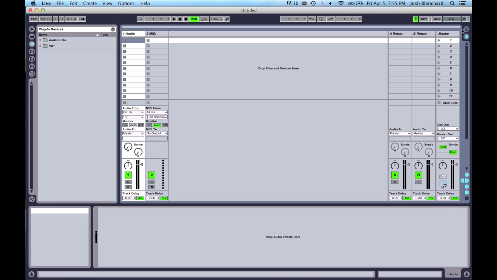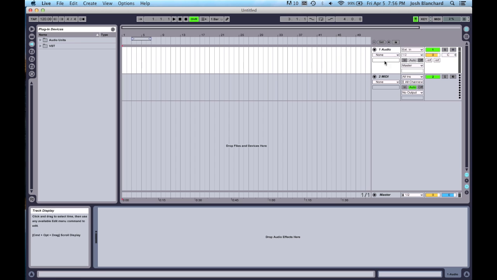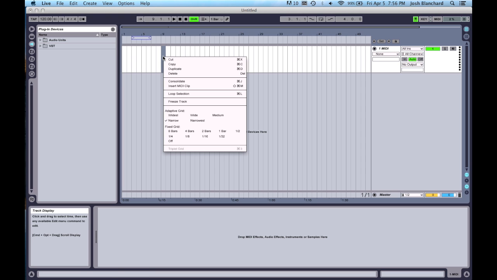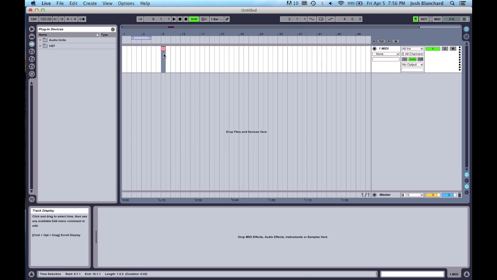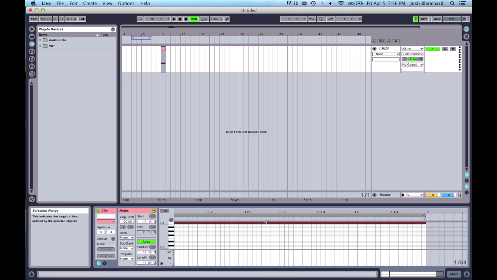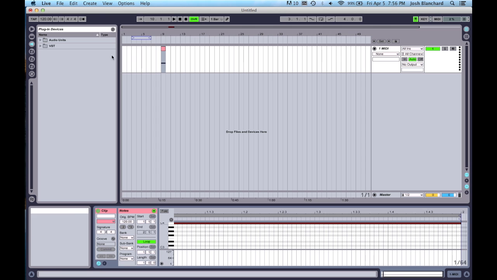And then we're going to go into arrangement view over here. Let's get rid of the audio. So the first thing I'm going to show you is how to create a stop marker. We'll highlight a section of the arrangement and click on Insert MIDI Clip. We'll go into the clip overview and create a note within that clip. Now this is basically going to act as the MIDI note that will send the information to wherever we need it to go in Ableton Live.